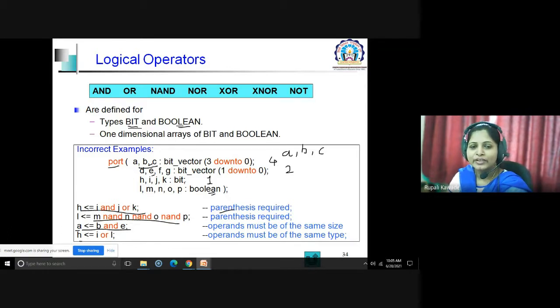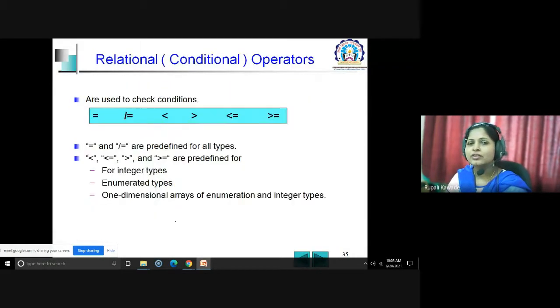I is of a bit type and L is of a Boolean type. So if you have to use these logical operators in your statements, then the data type of both the operands should match. Okay, so that is the requirement whenever you are going to use these logical operators in your code.